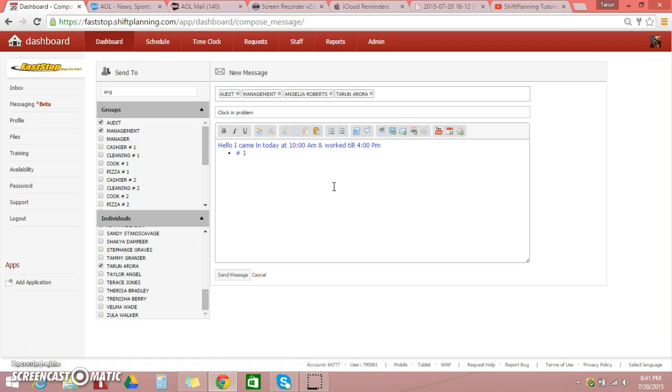Number 1, this and this. I'm just typing. See, when you press enter, it automatically goes right here. Now you can type this and that. This is just if you know you want to make your point clear.